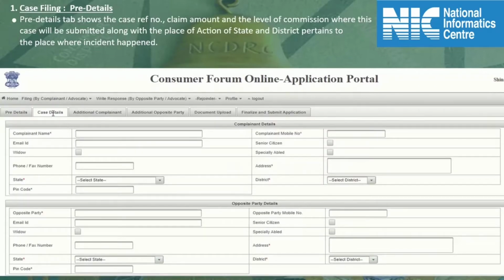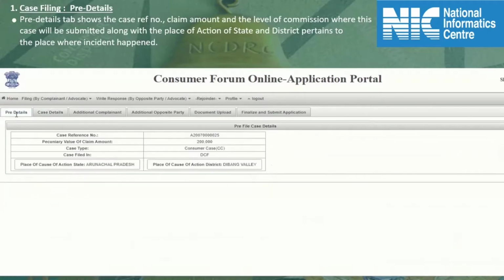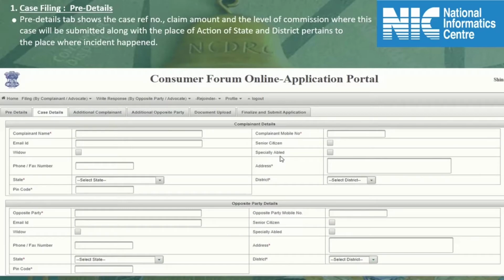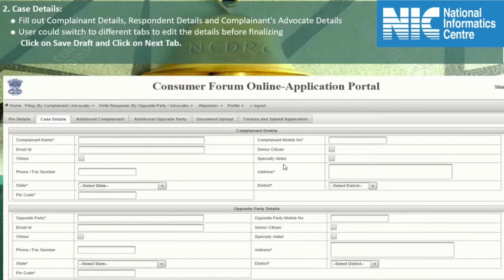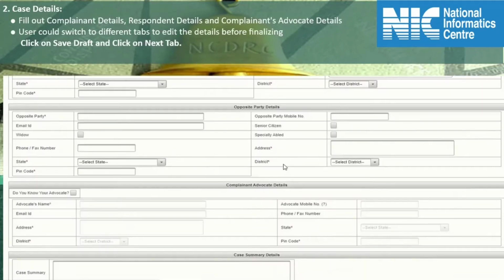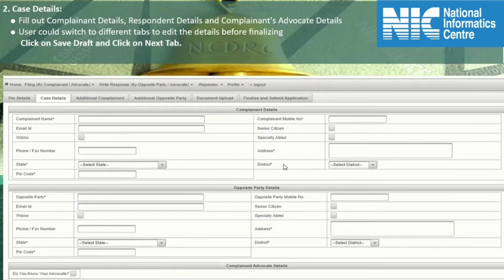To check the details entered by you, switch over to the adjacent Pre-Details tab. It will display auto-generated case reference number, claim amount, case type, the level of commission where complaint is filed in, and place of cause of action. After checking the details, click on Case Details tab to fill in the details in Complainant section. The Case Details page has three sections: Complainant, Opposite Party, Complainant Advocate details. Fill in each section. First start with filling in complainant details.